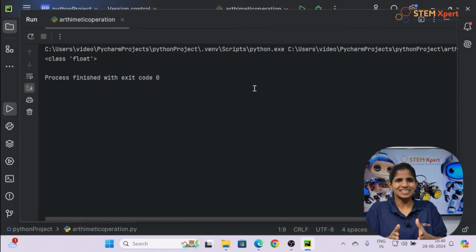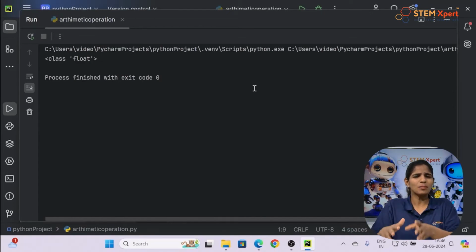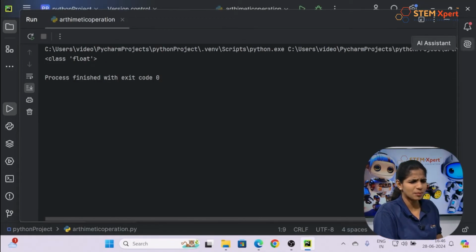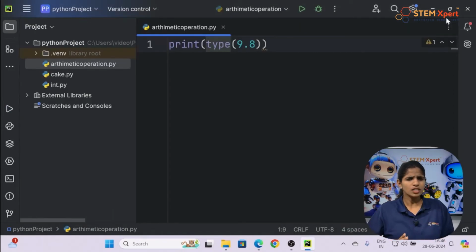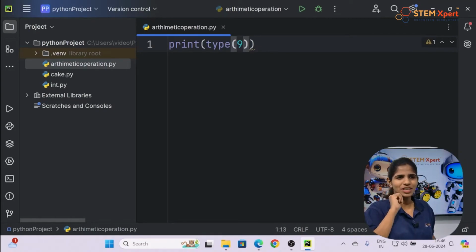Did you see that? You see that I got the output as float, which means the number 9.8 belongs to a float data type. I hope it's clear. Now it's your time. I wanted to check what type of data is the number 9. That is, instead of 9.8, check for 9 and tell me what you got. It's your time. Tell me.